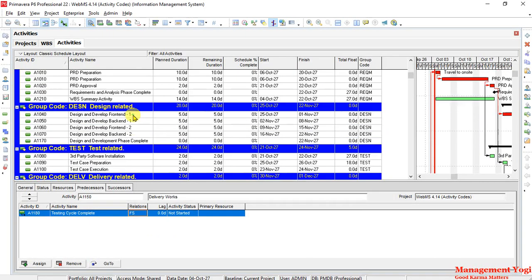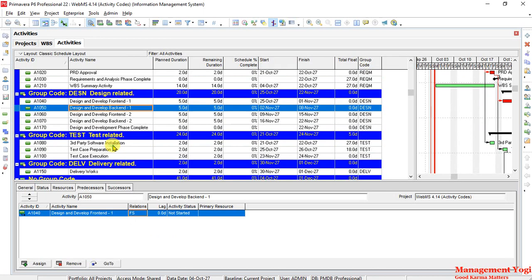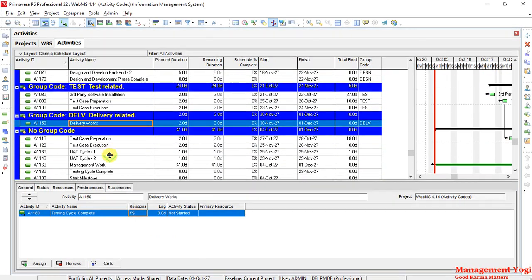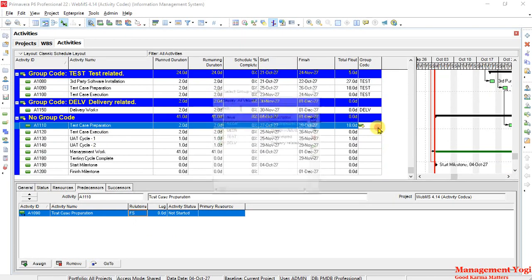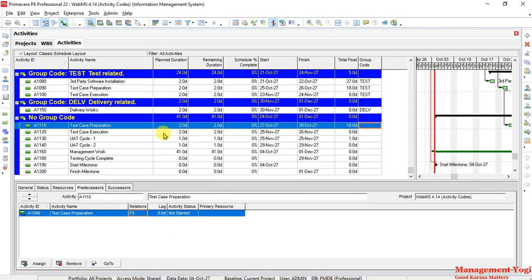When I say OK, as you can see, the activities that we have got grouped with respect to the group code. So these are the activities we have for requirement. Then we have for design, then for testing, then for delivery related, and no group code because we have not assigned any grouping. That is why no group code is there. Here also you can assign at the individual level. So this is how you create activity codes for the activities and assign those codes to the activities.